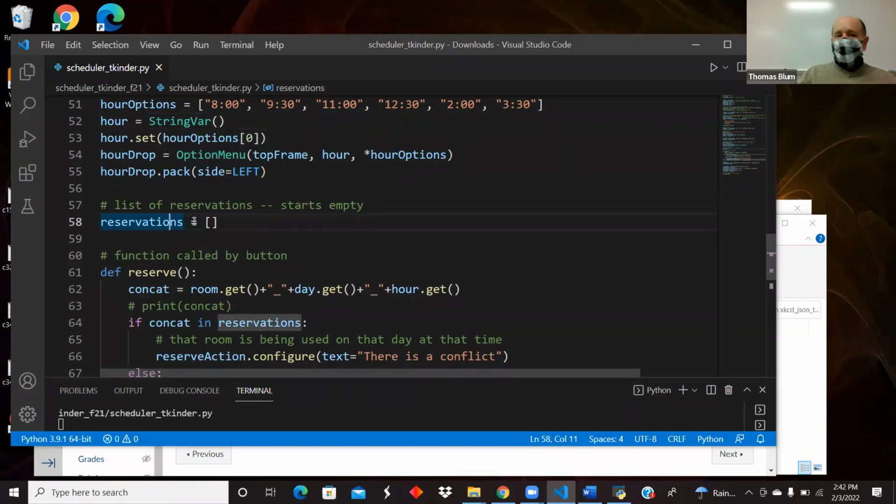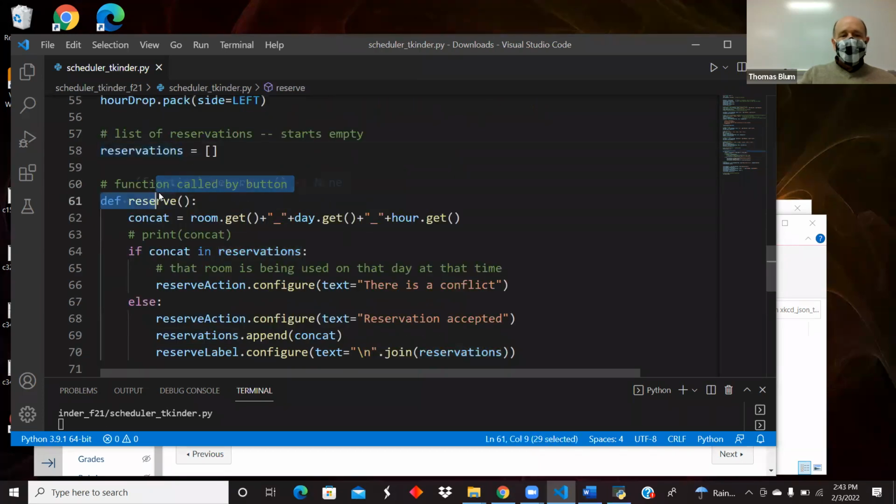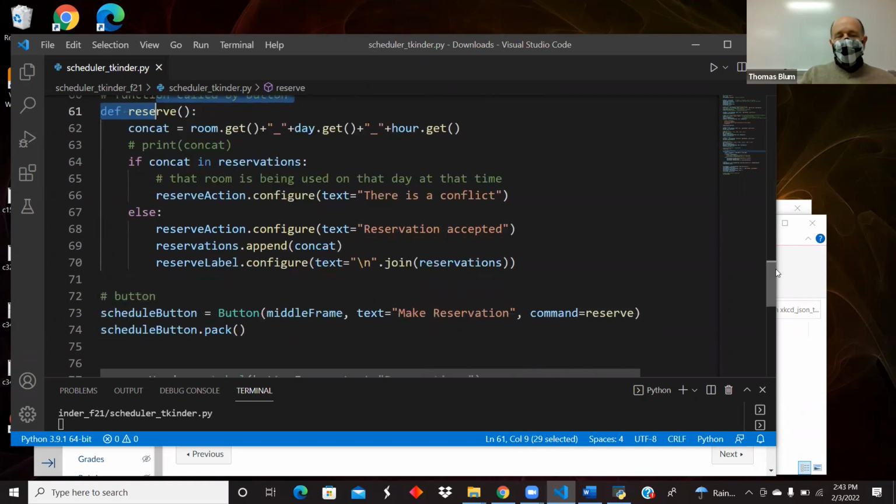I make an empty list called reservations. That's for me to code later. I'm defining a function. I want the function defined before I call it. We've talked about that before. So it looks like I'm getting ahead of myself, but I'm going to have a button. When I press that button, I'm going to call the function reserve, and it likes to have the function defined before it's called. So that's why here's my definition of reserve.